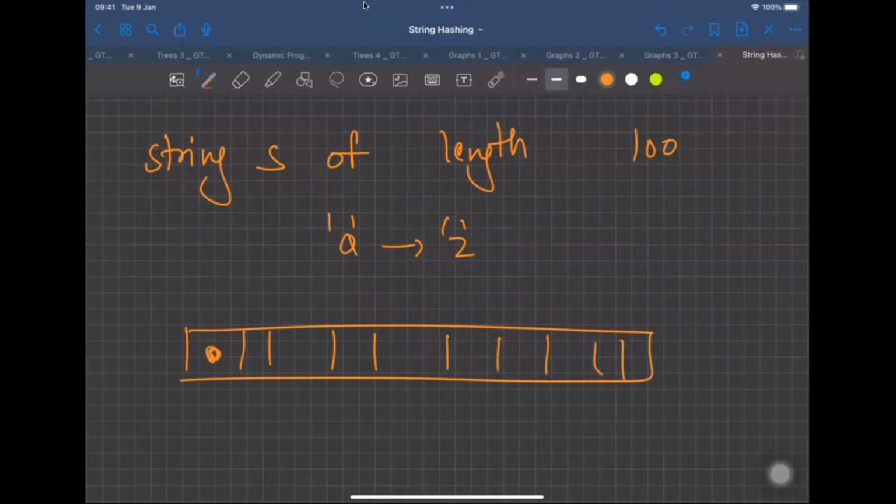See, this is a string of length 100. For this particular character, you have 26 possibilities. For this also, you have 26 possibilities. For this also, you have 26 possibilities. For each of these characters, you have 26 possibilities. So you have 26 to the power 100 possibilities of strings.